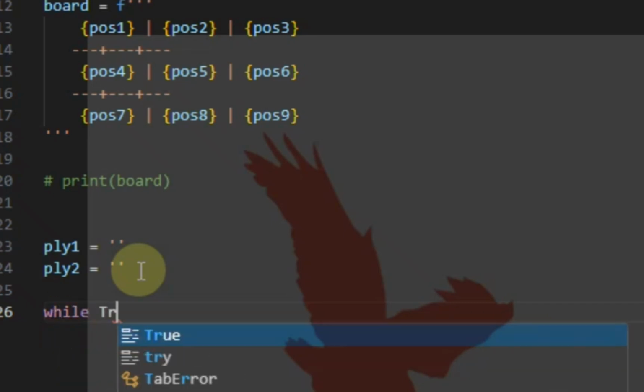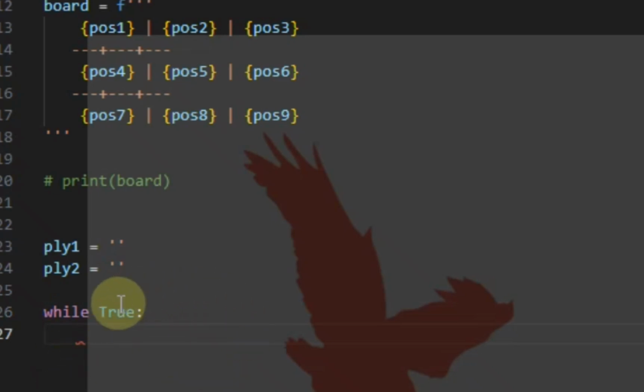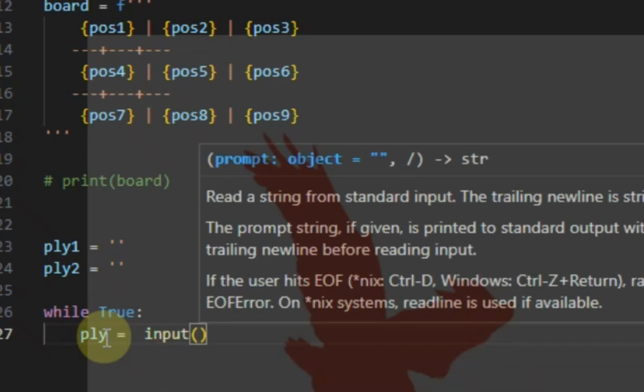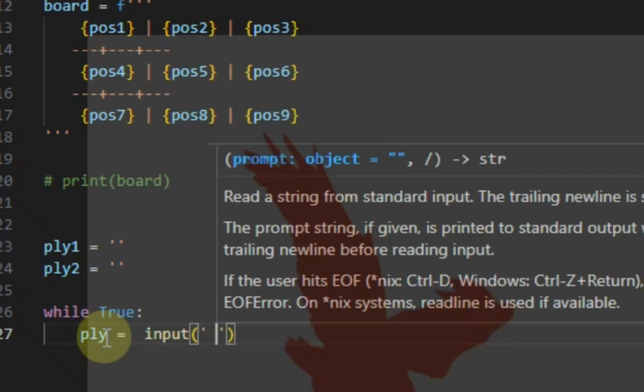Let's say while True. The reason I created this while loop is that some players can be a little bit funny. They might be told to choose between X or O, but they might decide to pick Z, because it can be funny at times. So let me write this loop down first, and then I'm going to explain it more. Let's get PL1 from input.